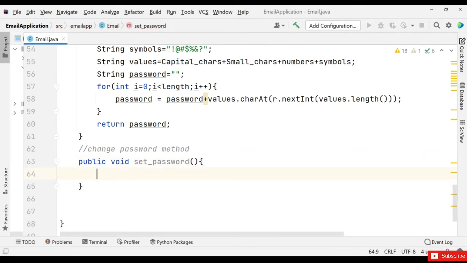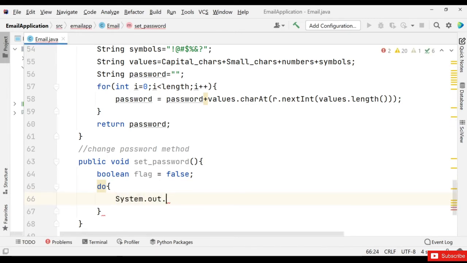Now I want to create some loop here. Before, like in set password, you are asked whether you want to change your password, press Y or N. Similarly, I want to create a boolean flag equal to false here, just as we created for set department. Similarly for this also. Then a do-while loop, System.out.println "Do you want to change your password? y/n". So it will ask the user.